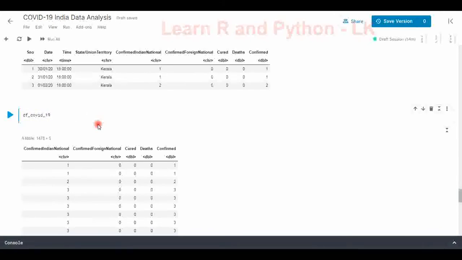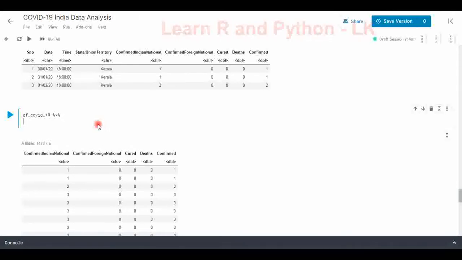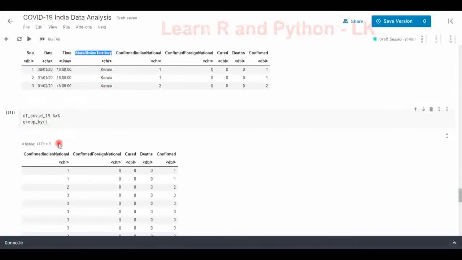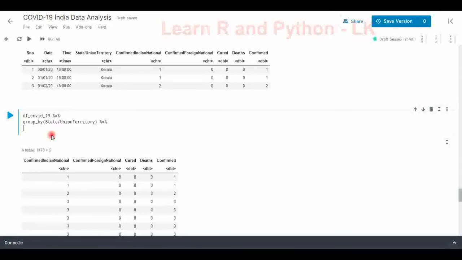What we are going to do is an analysis on each state. We are just grouping by state here, with the state, Union territory. Just click on this. And then we just want to see the sum of confirmed, so we have to summarize it. We want to see the total confirmed in each state.